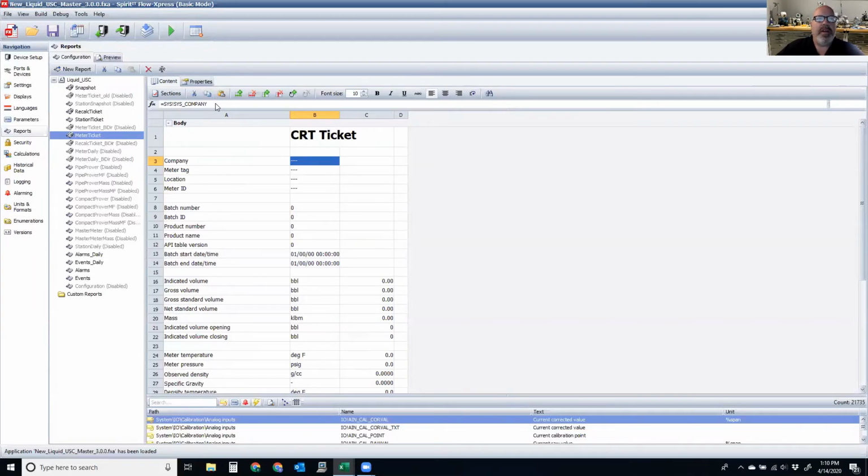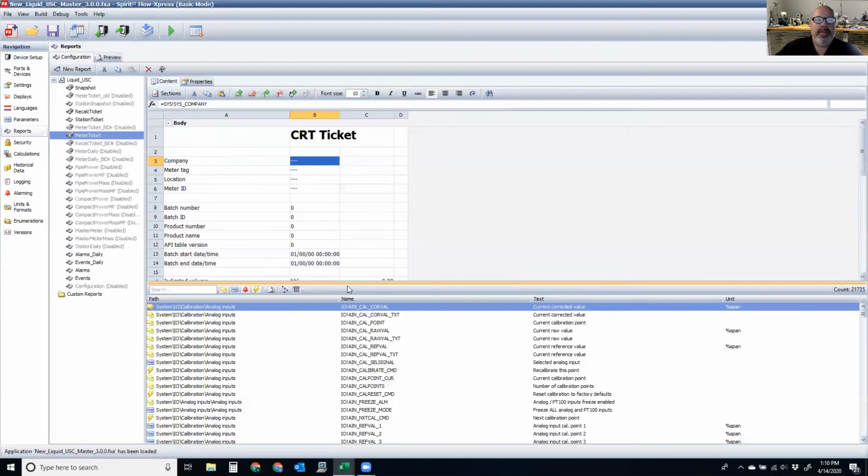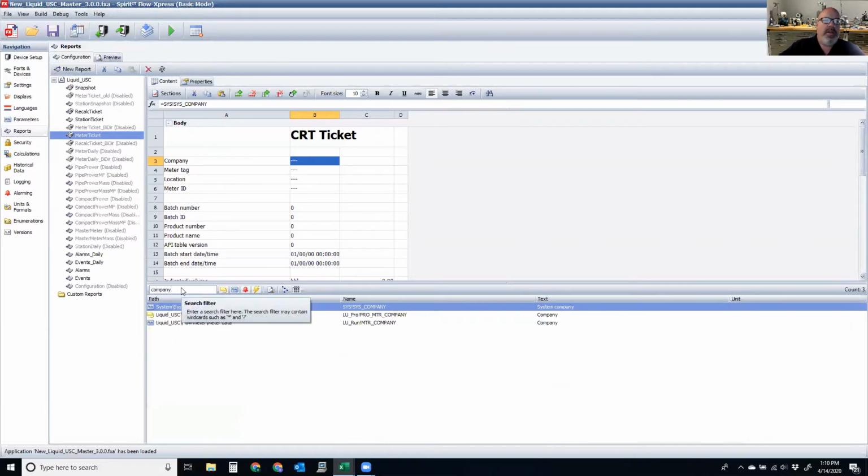So there is a tag in there that is called system_company, and it's on a sheet that's called company. And that tag is located on that sheet back in the program. So you can add information in and look for information tags down at the bottom. So if I was looking for company, I could just simply type in the word company. And if I look, I have the system company, or I have the prover meter company.